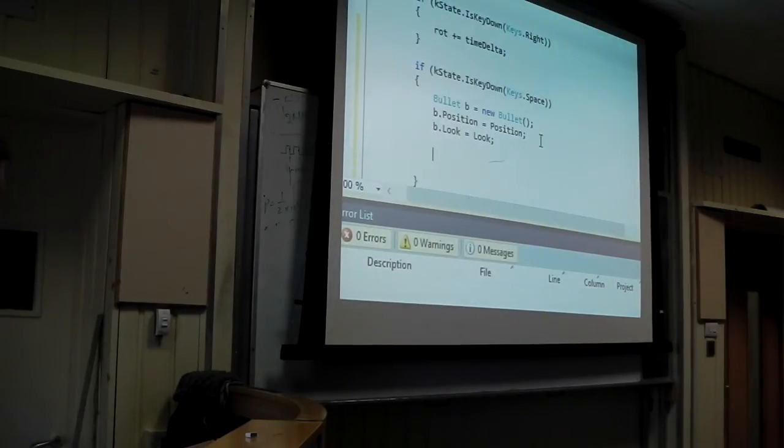Now, I need something to call update and draw on the bullet so that the bullet draws itself and the bullet updates itself. So where am I going to put that code, would you think? I have an update and a draw method in the bullet. But I want to make sure that that gets called once per frame. And also, I'm going to create loads of bullets here. Every time I press the space, it's going to create a new bullet. So how are we going to handle this one?